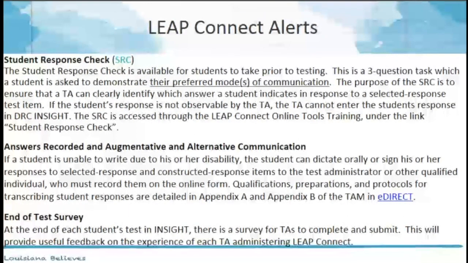Student response check, again, is right where the OTT is. This is 3 questions that just ask kids to demonstrate how they communicate so that the TA knows how the student is going to communicate during the test. Hopefully the TA is familiar with the student and already knows this, but this is provided in case a TA needs to determine their mode of communication. It is short and sweet for a teacher to do with the student to determine how they respond.